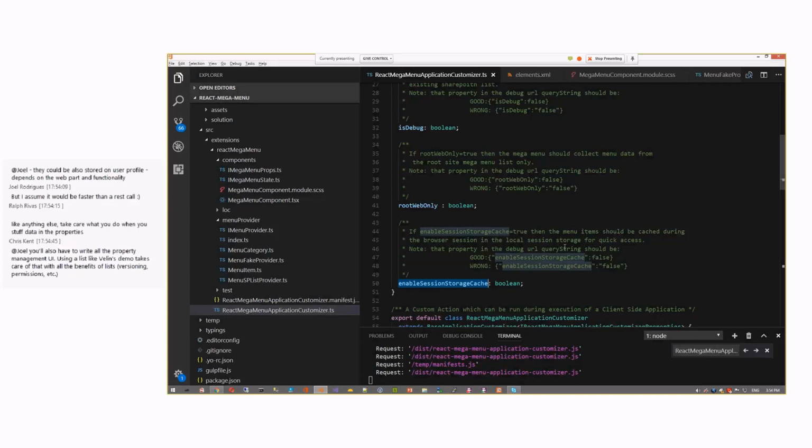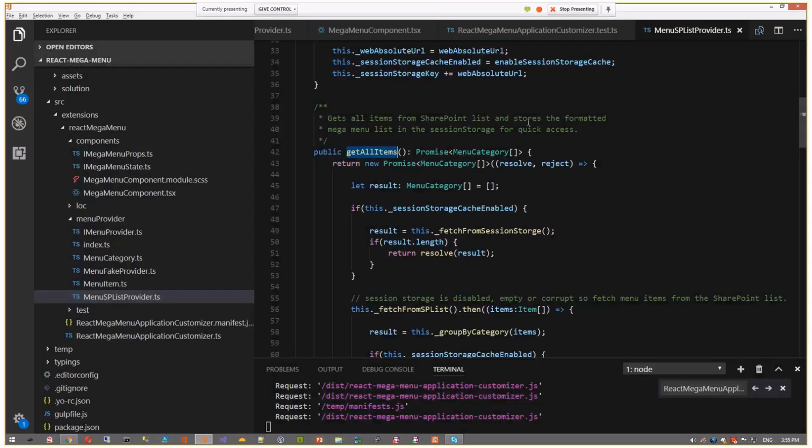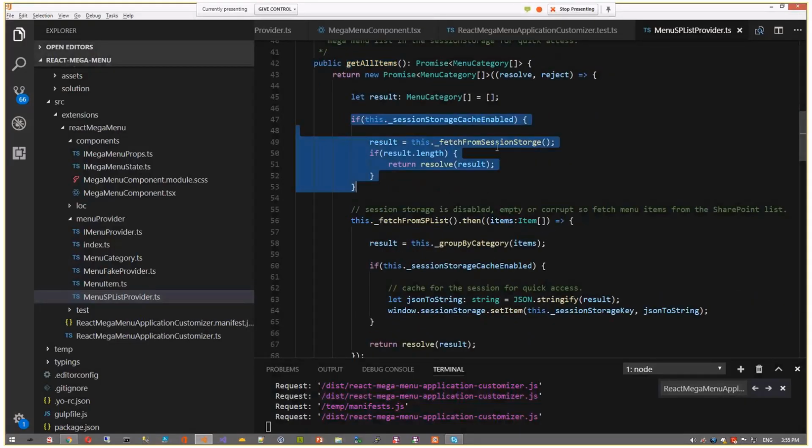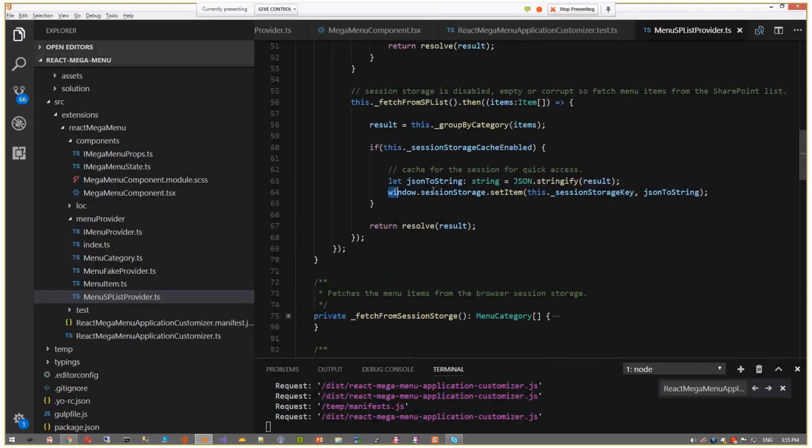In order for you to improve the page performance, you can store the mega menu for the session into your client, your browser session storage. So you just request that mega menu once per session, which might improve the overall page performance. How this is done, if we go to the SharePoint list providers, you can see that get all items method here, and it will try to retrieve from the session storage first. If no data there, it will try to retrieve from the SharePoint list and put that data into the session storage.